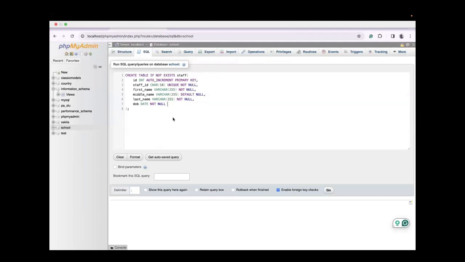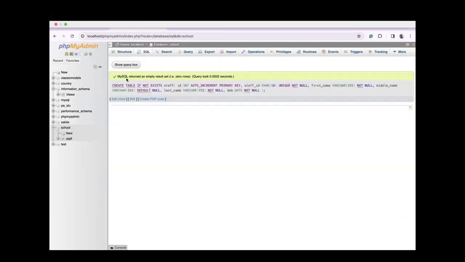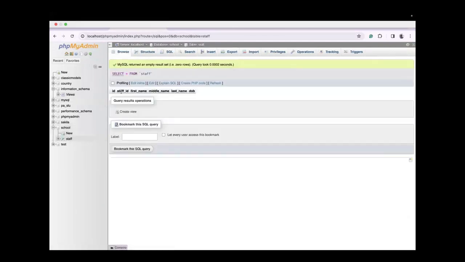Once this is done, you have created a table called staff. The staff has an ID column, a staff ID column, a first name, a last name, a middle name, a date of birth column. We can click on go and it creates this. When it creates, you have a success. Now we can see that we have a new table called staff. When I click on staff, I have all my columns here for me to start inserting records.